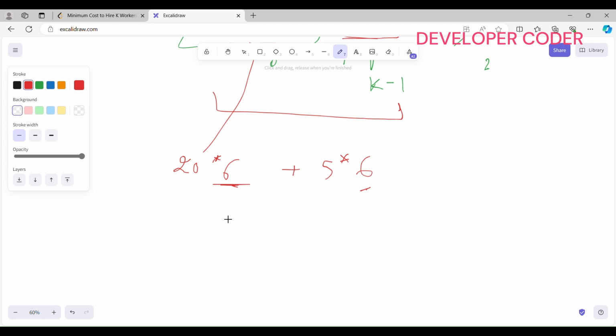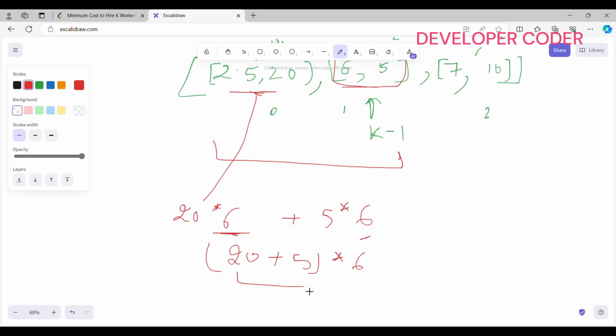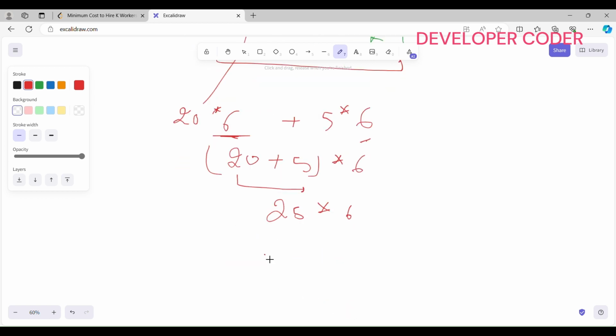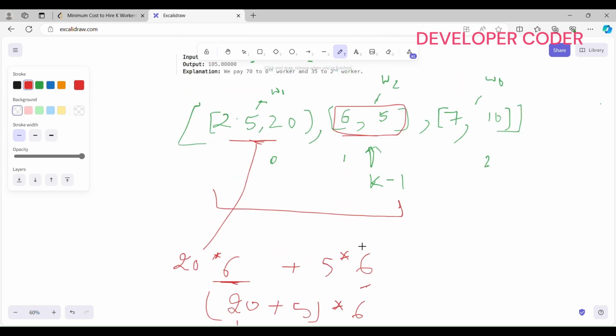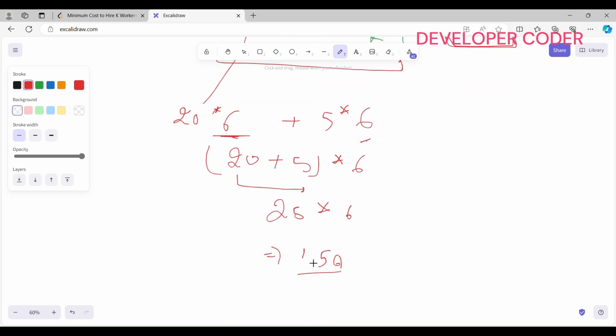So here can I write it like this: 20 plus 5, and 6 is the common part. So I just need to calculate the sum of total qualities. So 25 into 6, what is the total result that I'm going to get? It's 150. Till here I know that I'm getting 150, and after that I have to add just this one.